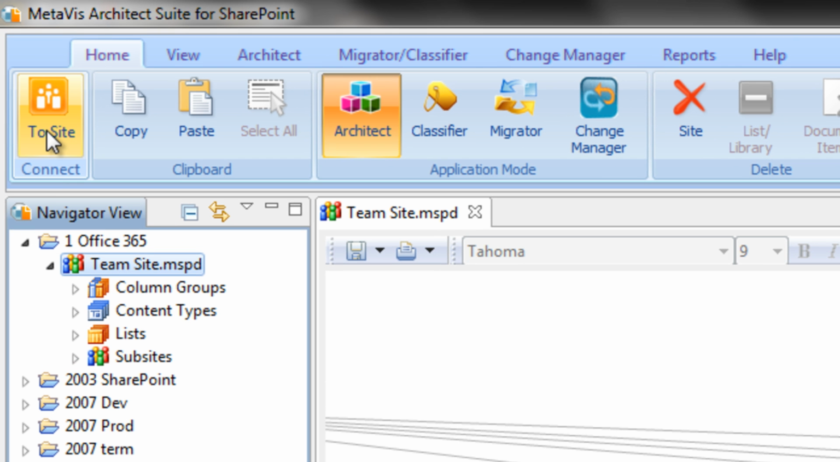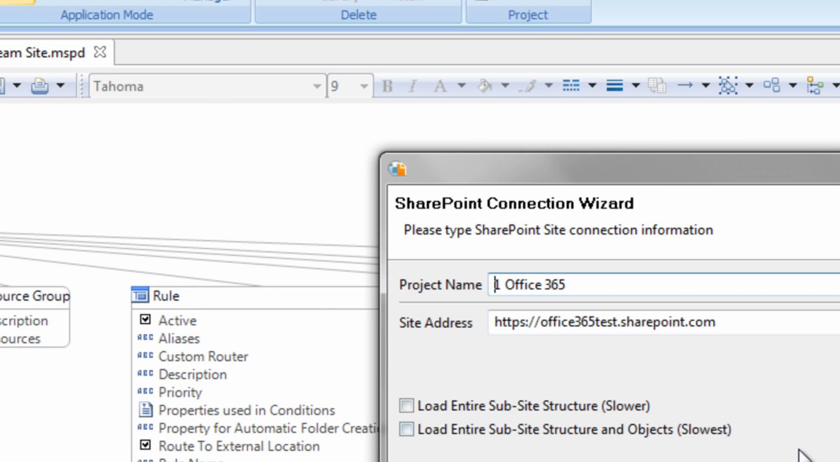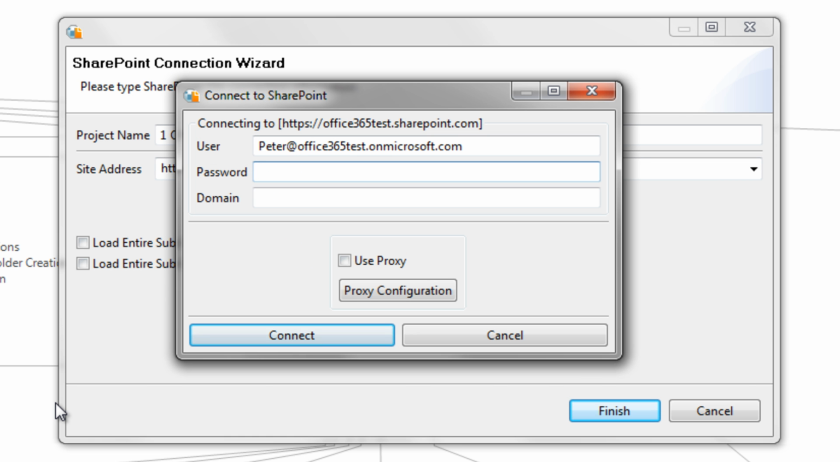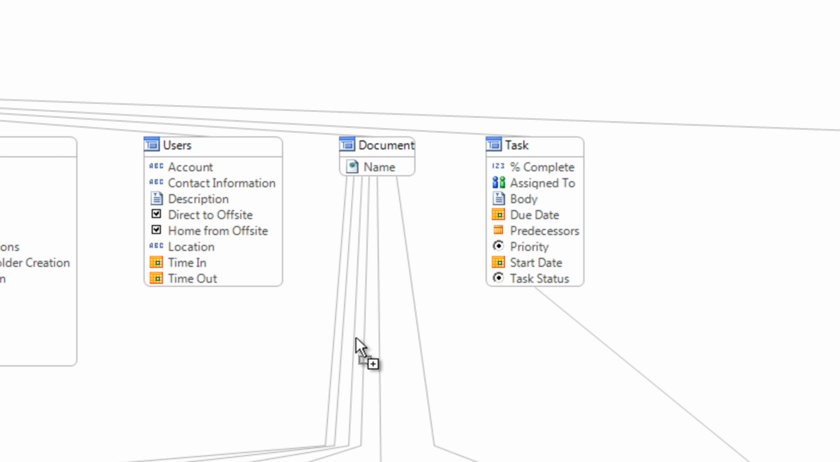Basically, if you want to connect to Office 365, you just click on To Site. You can name it as a project, then you type in the site address of the SharePoint site collection or a specific sub-site that you're looking for, and click Finish. It'll prompt you for your credentials to access that particular site. You can just type those in. If you notice, you'll see that it's typically your email address with whatever your sub-site is, and then whatever domain you've chosen. You click Connect, and it will connect to the site.